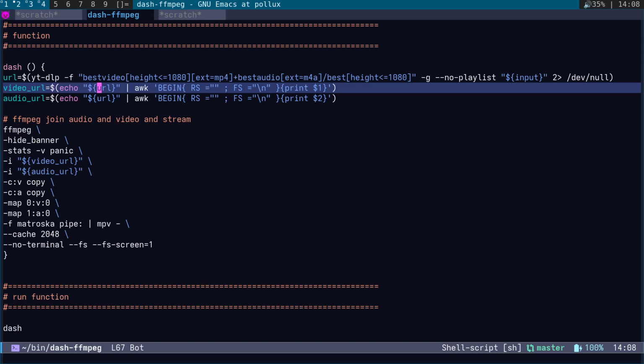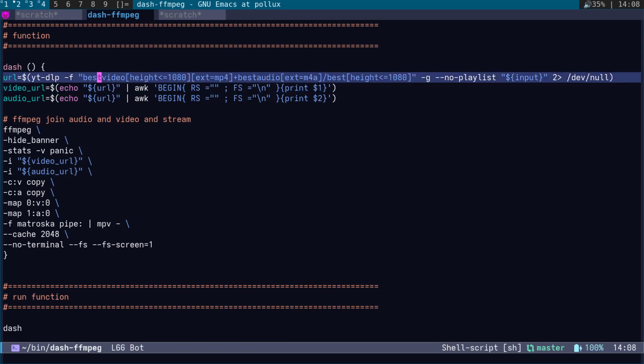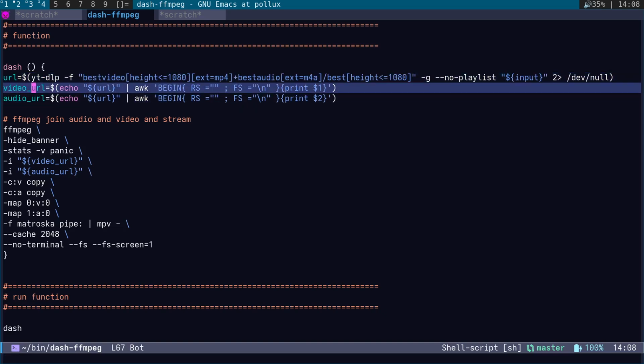we're echoing the URL, which the URL is from here. So the URL is taking the input, and what we're doing is we're using awk. And what we're doing is we're grabbing the first line up until the new line character and storing that in video URL. And we're doing the same thing for the audio URL.